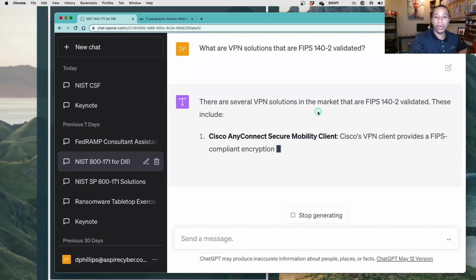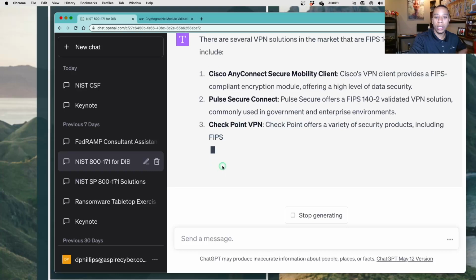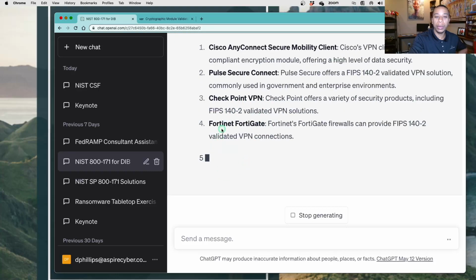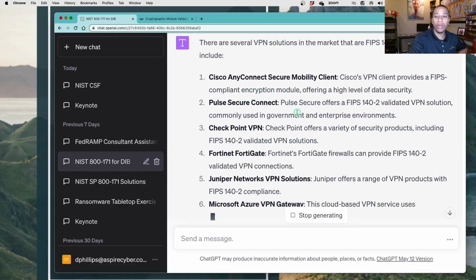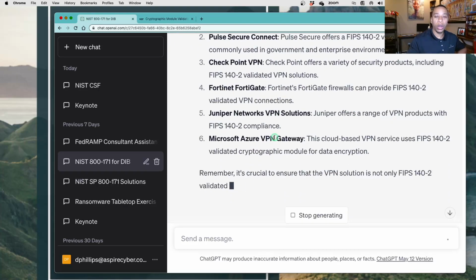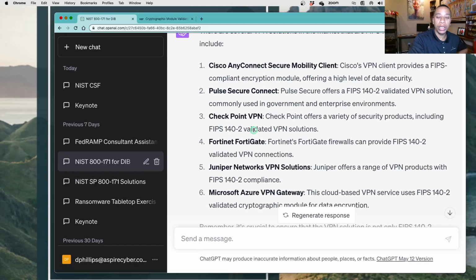Next, I'm going to prompt ChatGPT, what are VPN solutions that are FIPS 140-2 validated? So ChatGPT is saying there's several on the market. We have Cisco AnyConnect, Palo Alto GlobalProtect, Check Point VPN, Fortinet FortiGate, Juniper. So ChatGPT is giving you a list, and this could be a starting point. If you're evaluating solutions, now you have this list, and obviously you would go to the vendors, contact the vendor directly, and just confirm that their cryptographic modules are validated, and they can provide you that certificate because you're going to need to have that certificate to present to the assessor during your CMMC level 2 assessment.